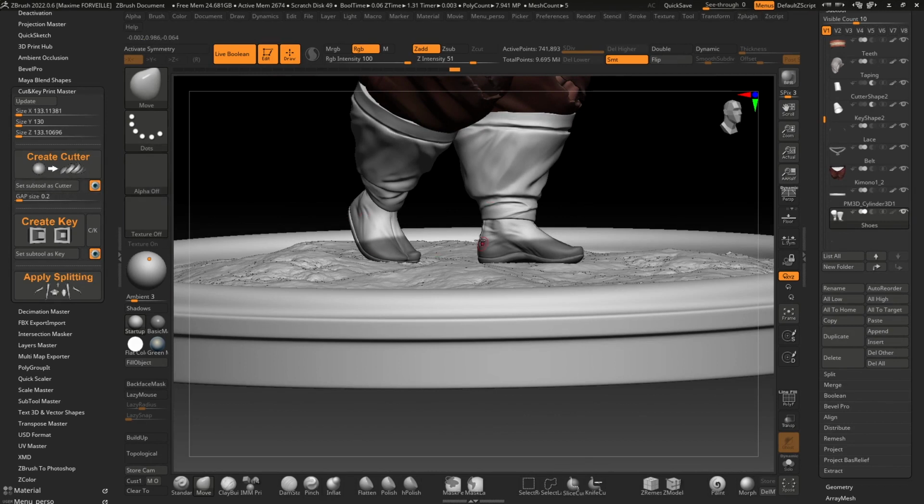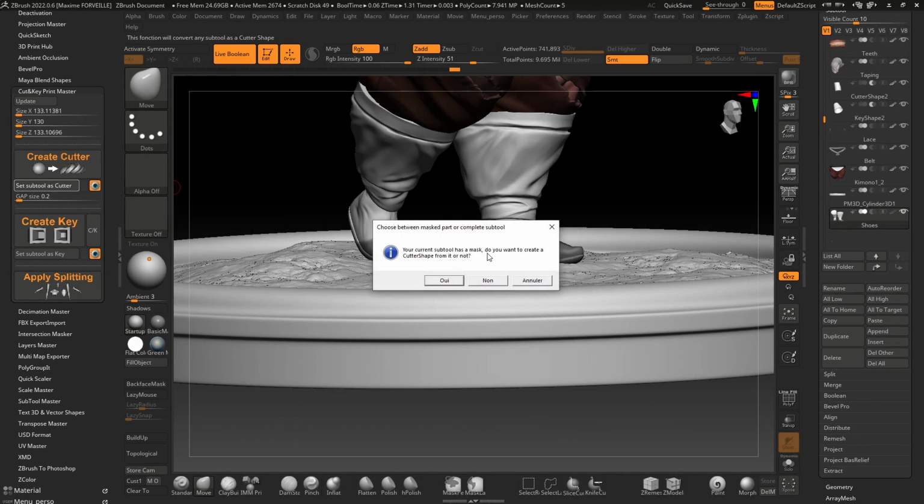But this time, because I have a mask, it will offer me another option. So it will ask if I want to use my mask as a cutter shape. Sorry, it is in French, but basically yes, no, and cancel. If I press cancel, nothing happens. If I press no, it will just convert my subtool as a cutter shape, like with the sphere and the cylinder before. And if I press yes, it will create another subtool, depending on the mask itself. So I would press yes.